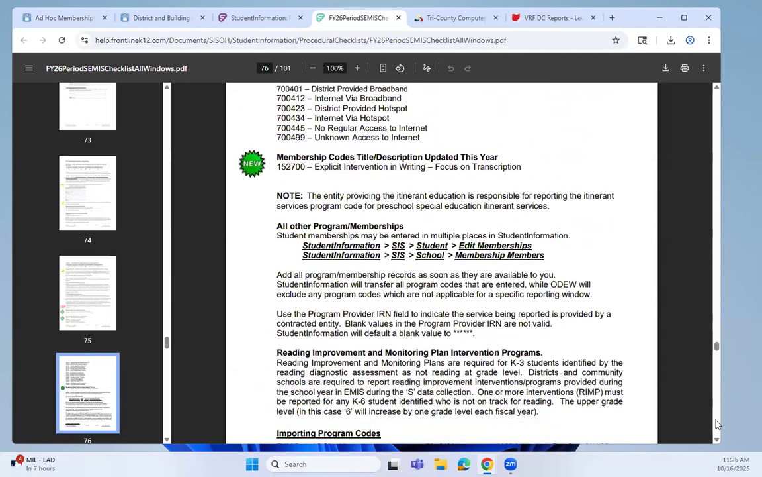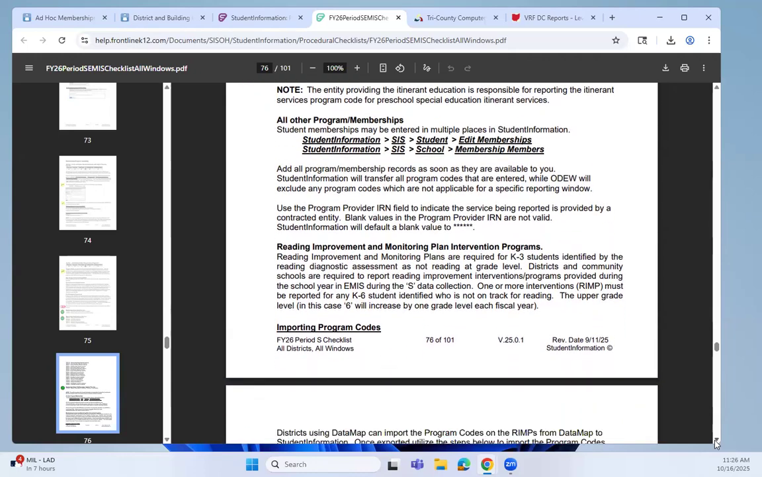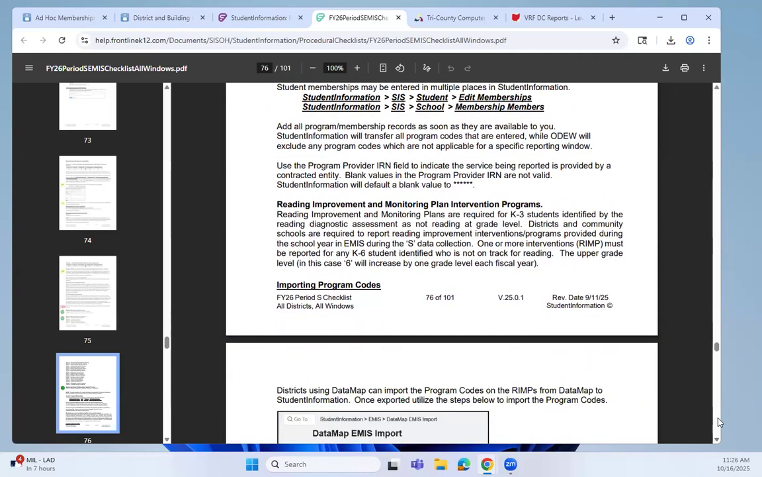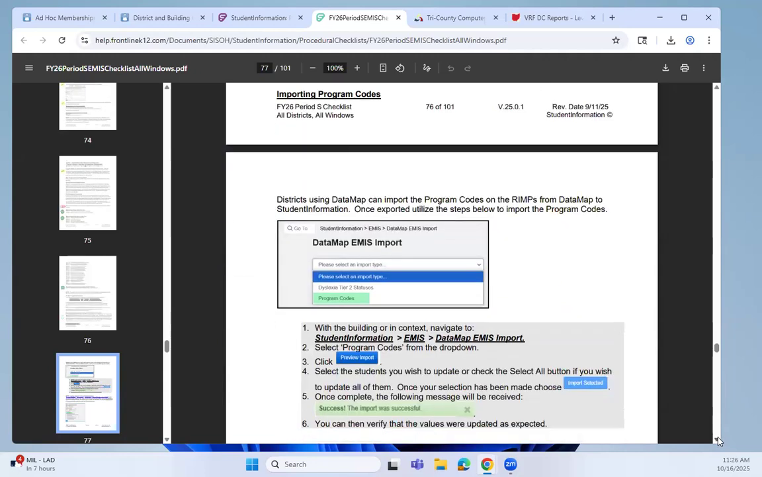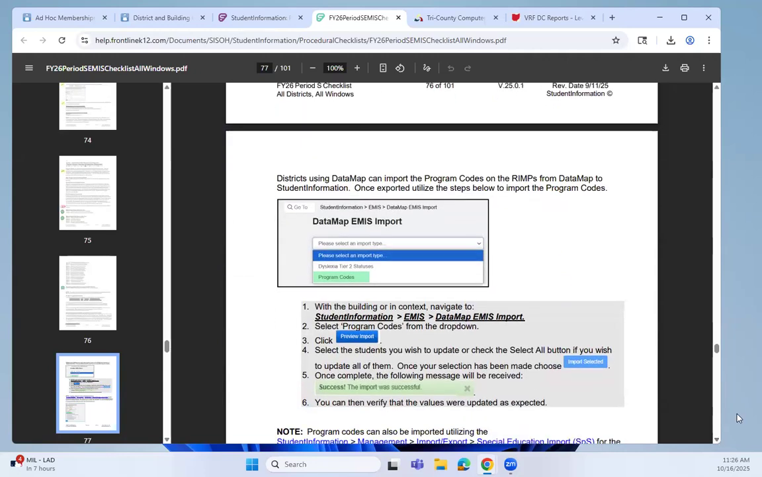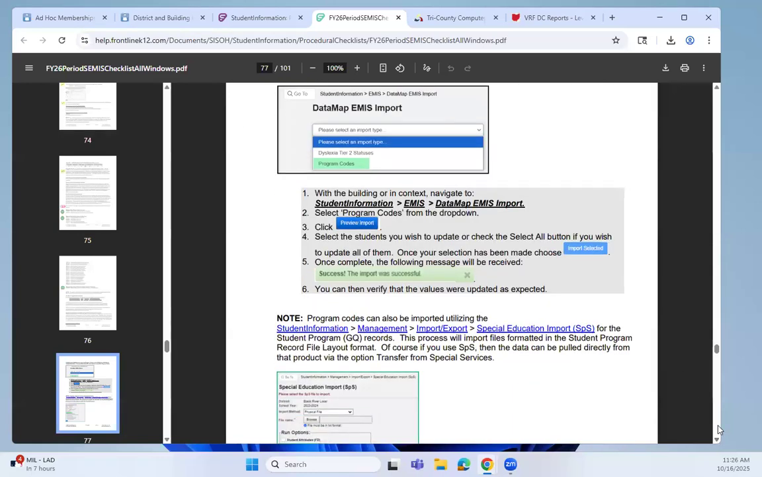And you can see how you would edit memberships, all other program codes. You have your reading improvement monitoring plan, which we've already talked about. Importing program codes. I don't know how many people do this, but we talked about earlier how easy that is: go into the EMIS data map export and pick your dyslexia tier 2 statuses, which are now in data map, and your program codes. Any questions on that? We did cover that earlier.